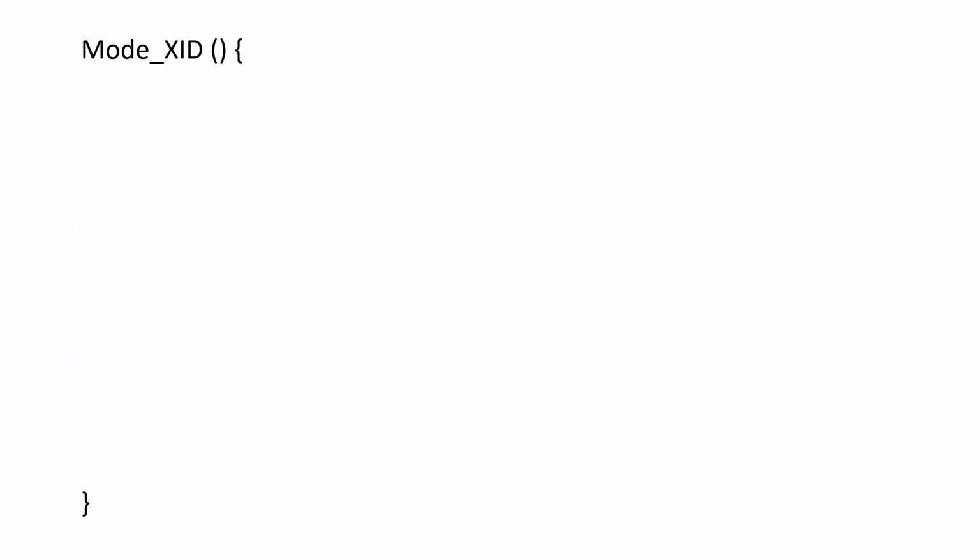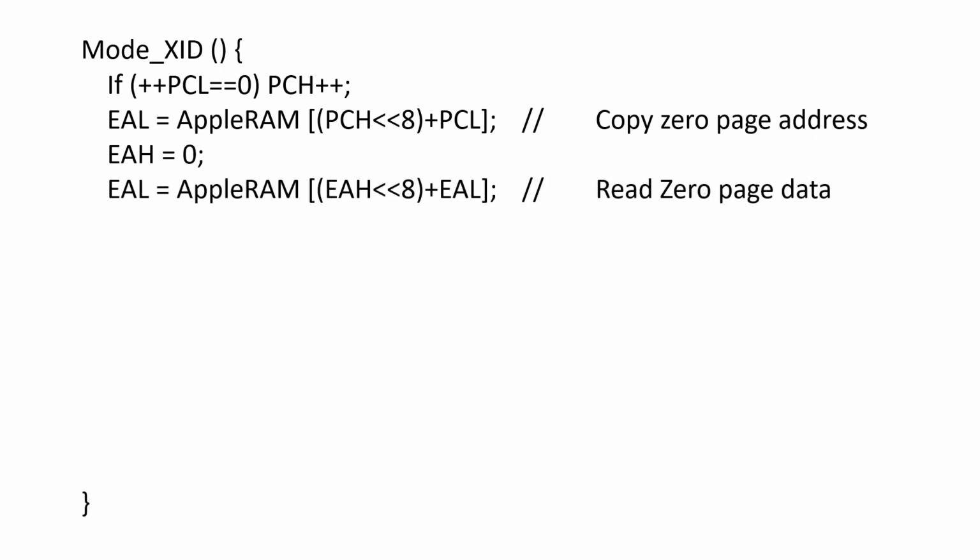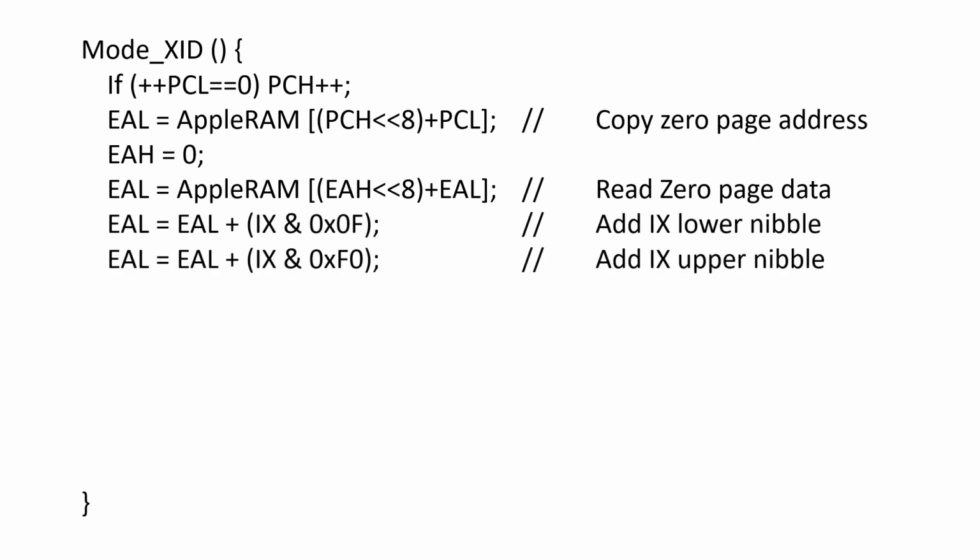And now we really get into the meat of the X indexed indirect instruction. First, we increment the program counter. We do a main memory read and store the value in EAL, and we zero EAH. Then we do another main memory read and store the contents in EAL. I want to add the contents of index X to EAL, but I don't want to spend 256 states to do so. Instead, I'm going to do 2 4-bit additions, which only cost me about 33 states. Now this does take an extra 2 clock cycles, but given that this mode's barely used, I don't really care.